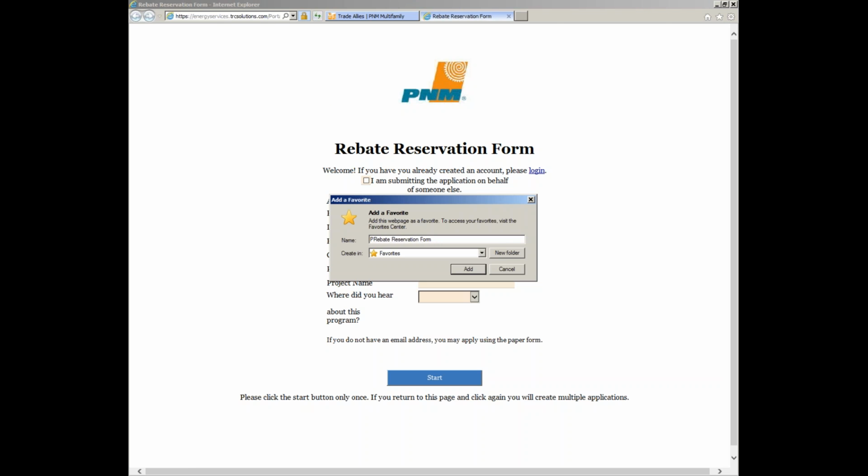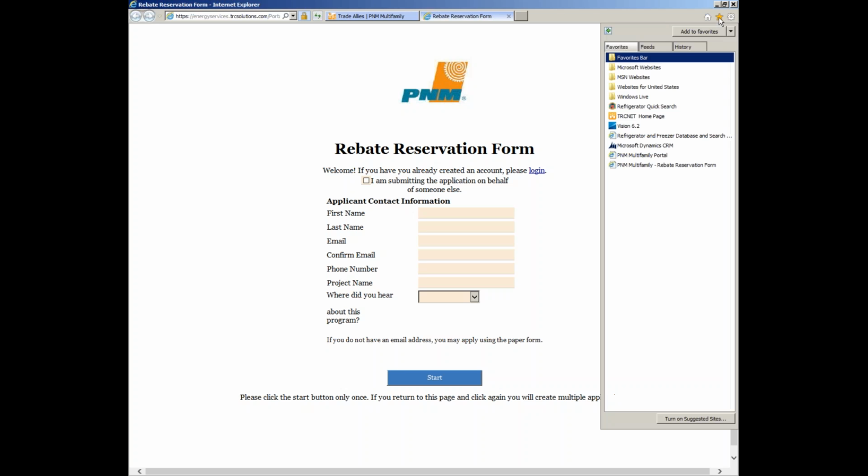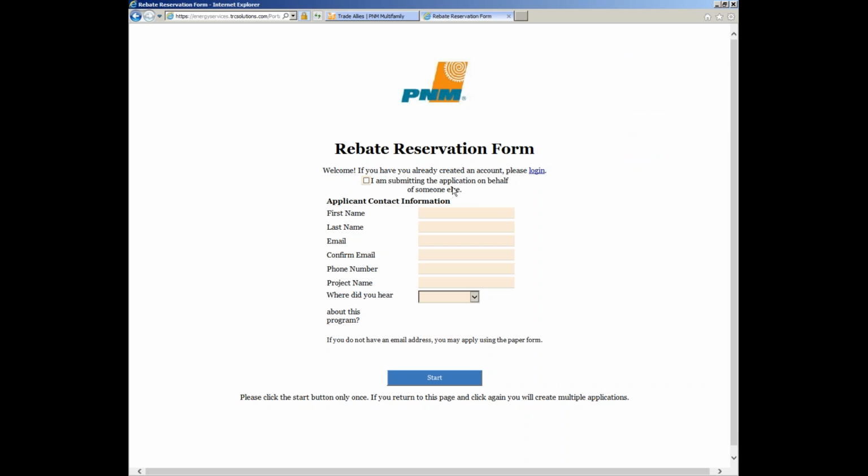I'll call this my PNM Multifamily rebate reservation form. Now I'm using Internet Explorer, but any web browser that you have will have an option for favorites. And now I've got it right here. When I click on it, it brings me to this page.